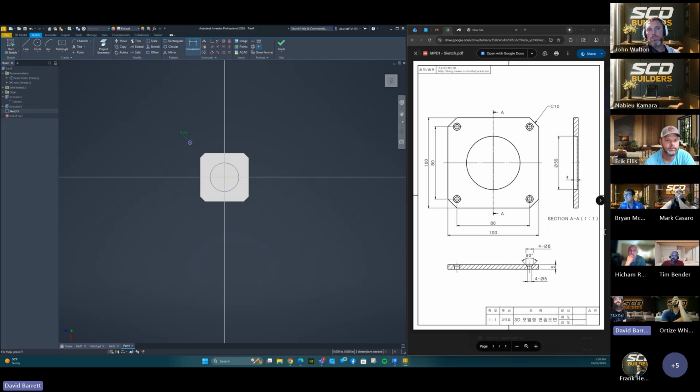So, what did you do exactly? Explain that again. I drew another square, 80 by 80, and made a circle on each corner of that square, an 8-inch diameter on each corner. I think that's how I did it.